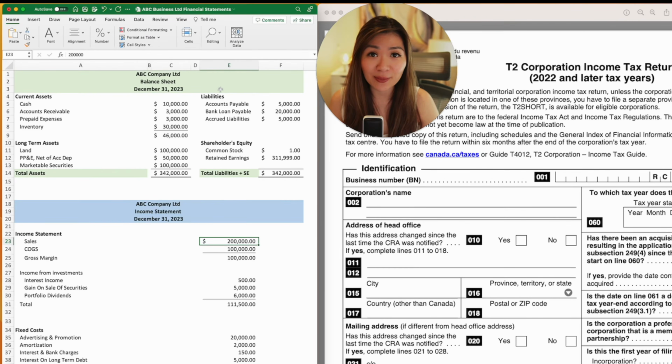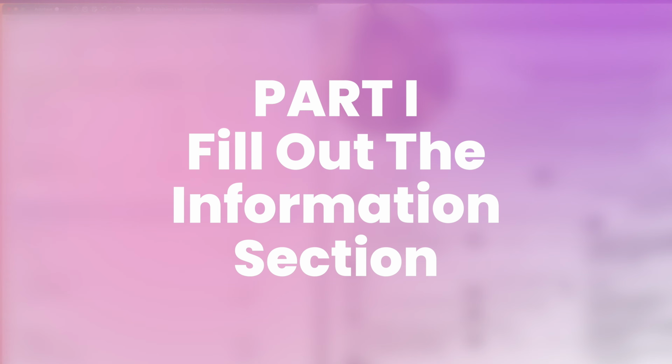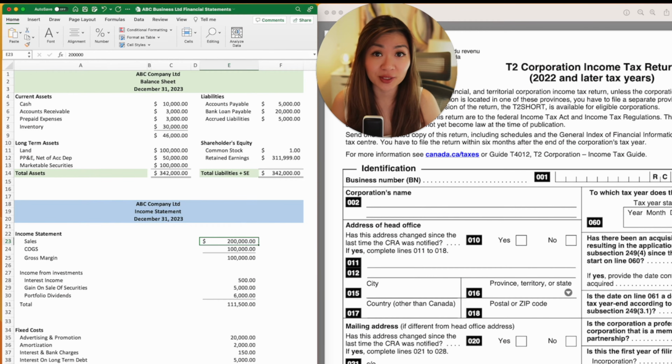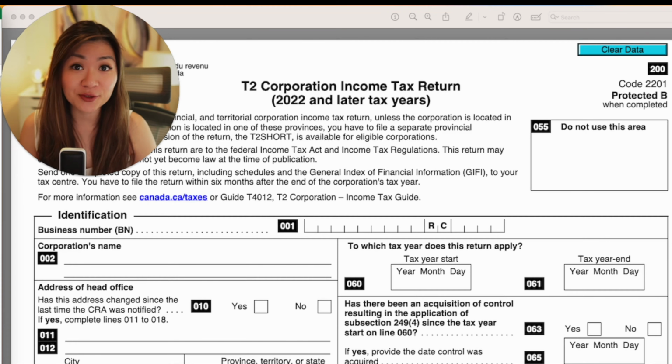So I have a sample company here. I just made up the balance sheet and the income statement, but I'm going to walk you through how to fill out the first page if you're doing this for the first time. Now, if you're using a filing software, a lot of this basic information should carry over from the previous year. But if you're filing for the first time, this is what it should look like. Even if you're filing for the second time or third time, or you've been doing this for years and years, it's still good to double check these numbers and all the information that you put in.